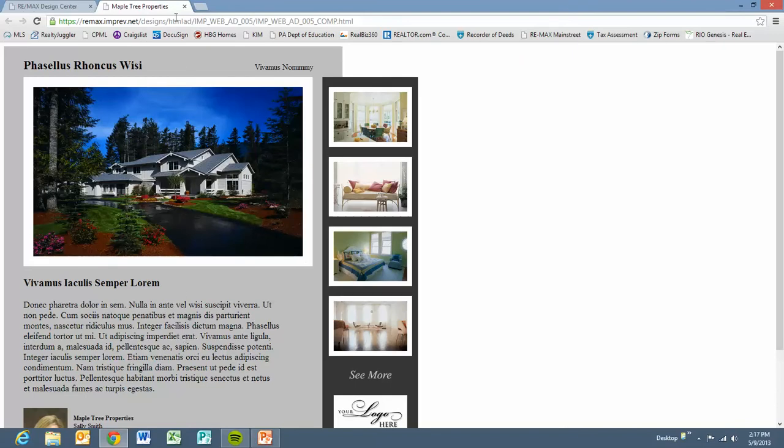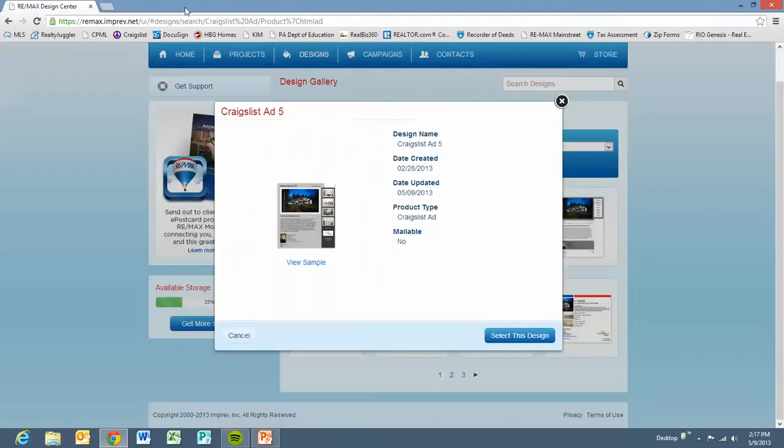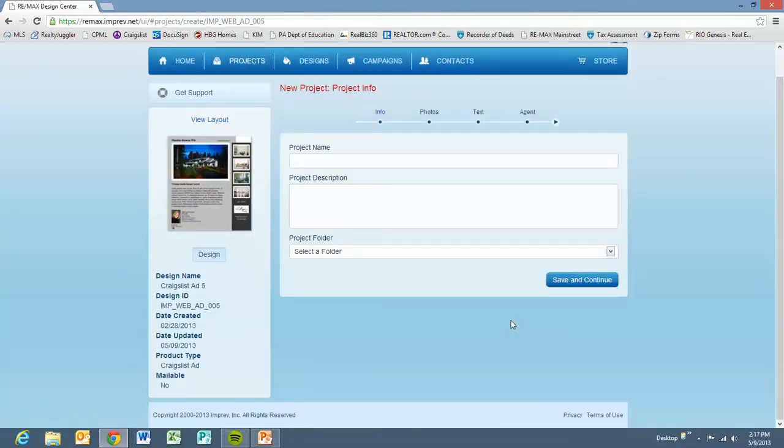Let's say we like this one. So we are going to say select this design, and it's going to walk you through it step by step. You have to name your project. You can name it with your client's name, the address, whatever you prefer.